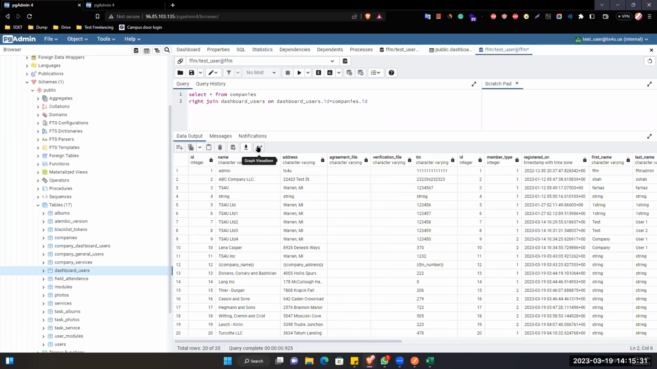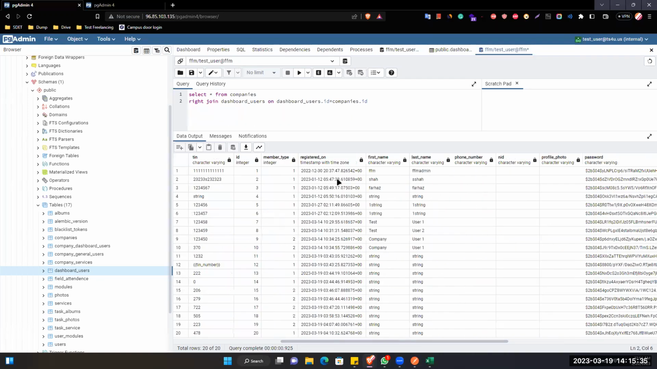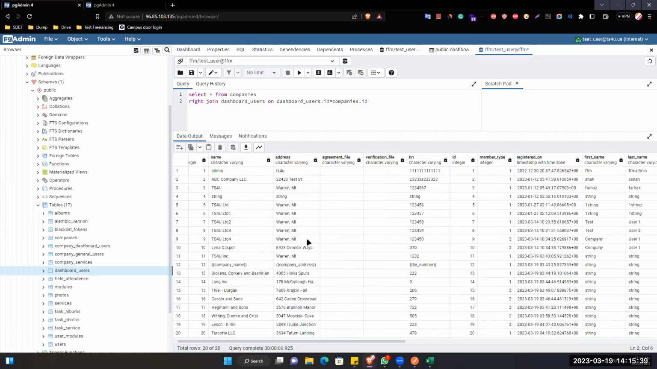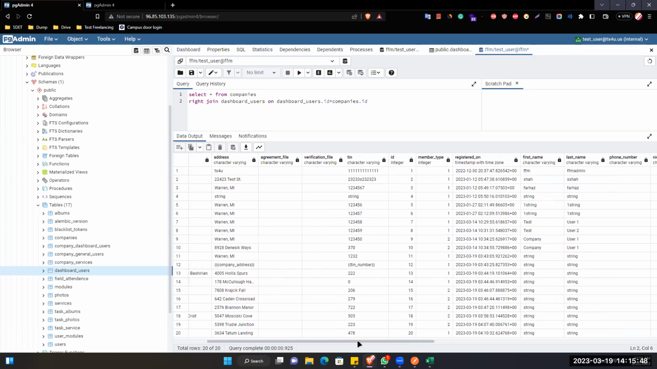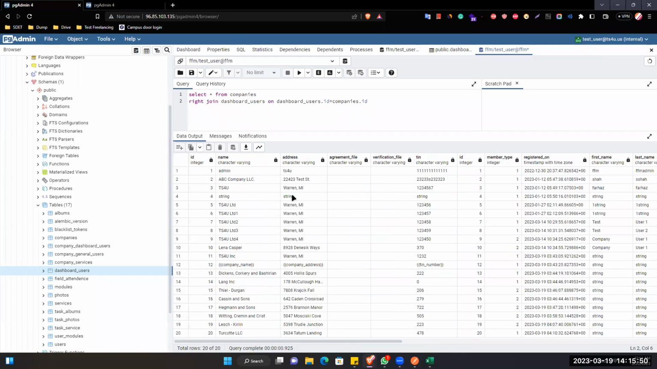It's only showing me the dashboard users, these 20. Of the dashboard users, it's showing me all the data because I have only 20 data of the dashboard users. Okay. And in the companies, it's showing me only the matching values. If I had more dashboard users, it would show me all of those, but for the companies table, it will show me only these 20 data. Okay. So this is how we can write the right join and the left join.